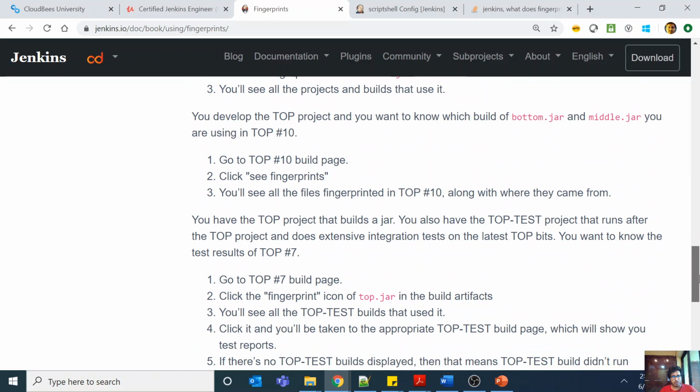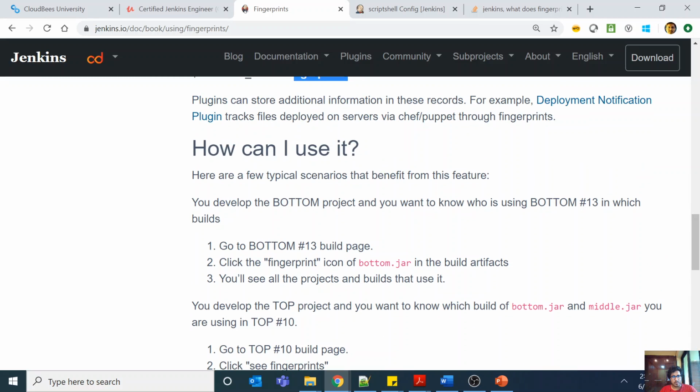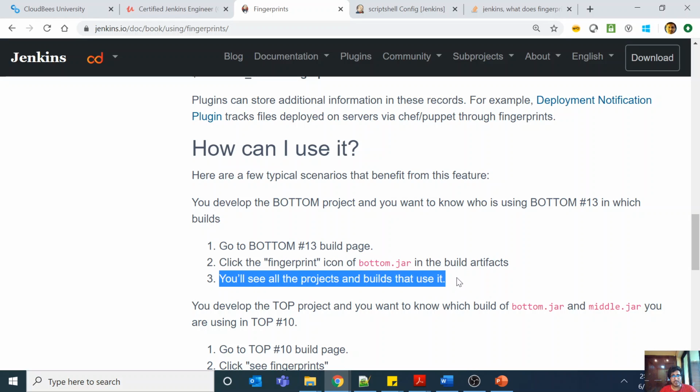So for example, a typical scenario: you develop the bottom project, you want to know who is using bottom 13 and which build. So we go to the bottom 13 build page, you go to the fingerprint icon of the bottom.jar in the build. You will see all the projects and the builds that use it.